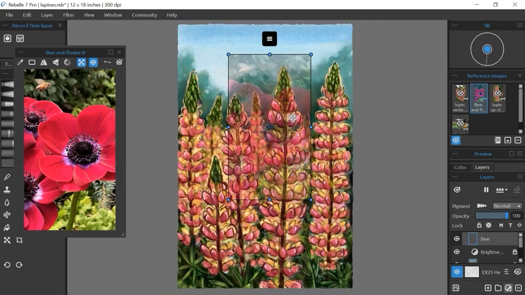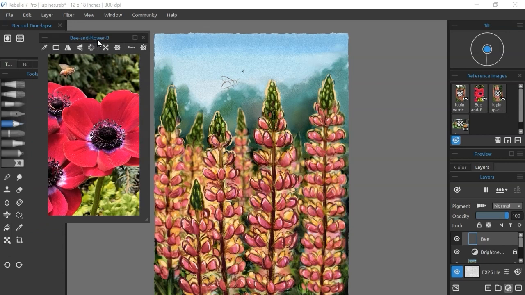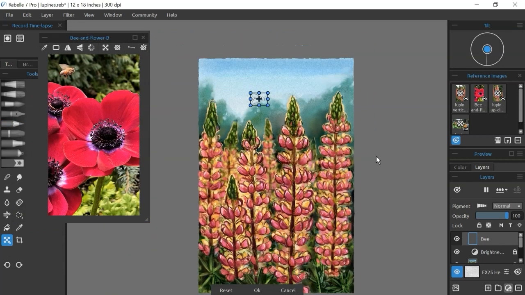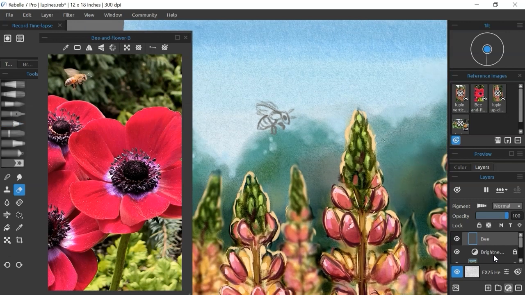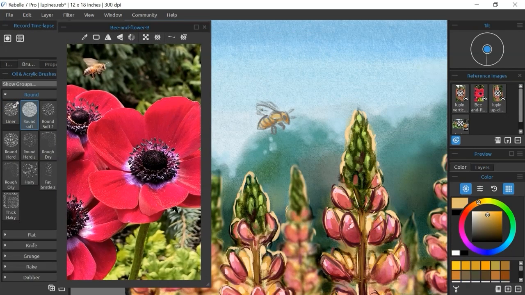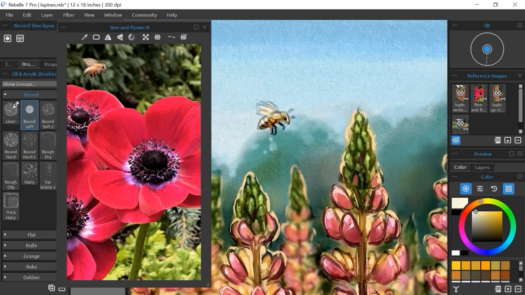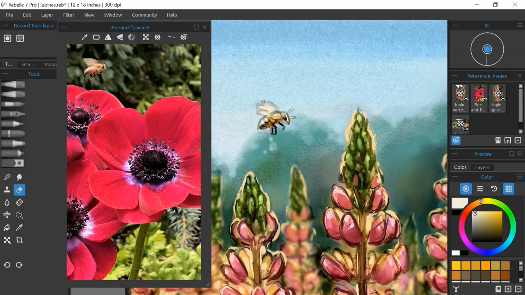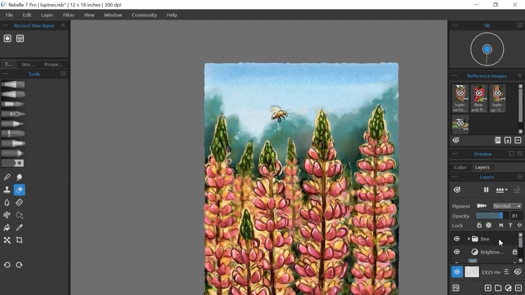I'm projecting it to get a visual for where I want the placement, and then I'll block him in with some sketch. Okay, now that I got him in the spot that I want, I'll do a rough paint of him with the acrylic brush. He's so cute. I'll group the bee layers up some so I can move him easily if I want to later.